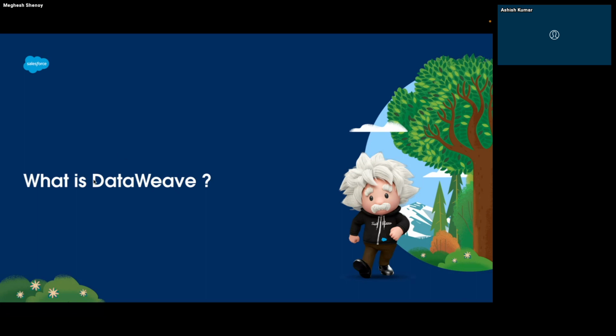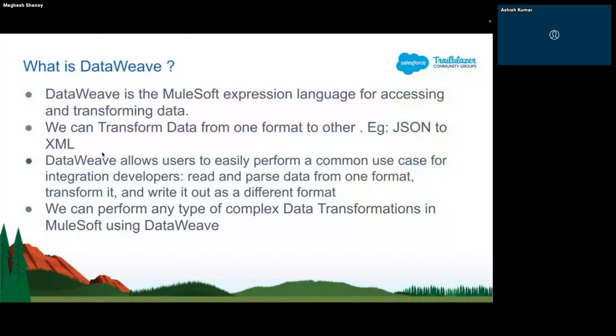So DataWeave was actually introduced by MuleSoft, right? And this is where, after acquiring MuleSoft, Salesforce started to innovate or bring some features of MuleSoft into the Salesforce platform, and DataWeave was one of the features. So what is DataWeave? DataWeave is a MuleSoft expression language for processing and transforming data.